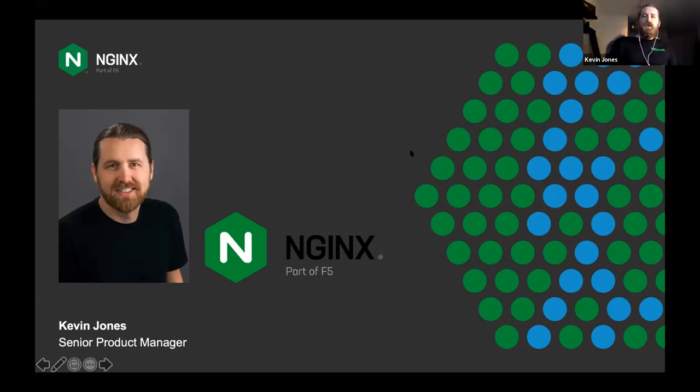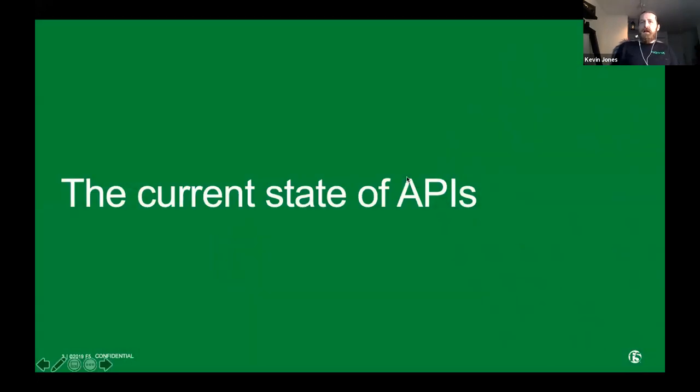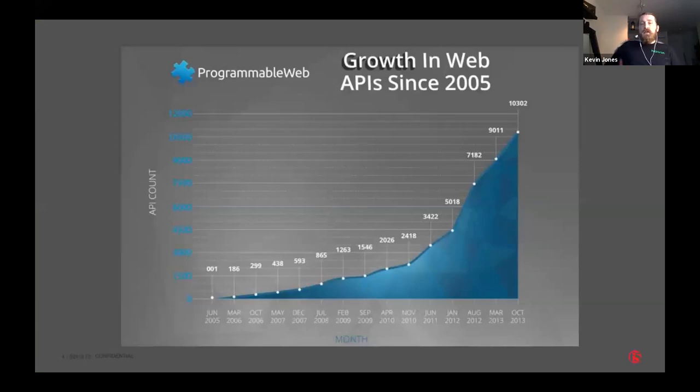I would like to briefly talk about the current state of APIs. Mike addressed some of this earlier, but I think it makes sense to talk a little about the adoption. According to Programmable Web, over the last 15 years or so, the number of publicly exposed APIs has drastically increased, with a huge spike in recent years. With the mass production of mobile devices, IoT devices, and the adoption of newer application designs such as service-oriented architectures or microservices, the need for these publicly exposed APIs has really increased.